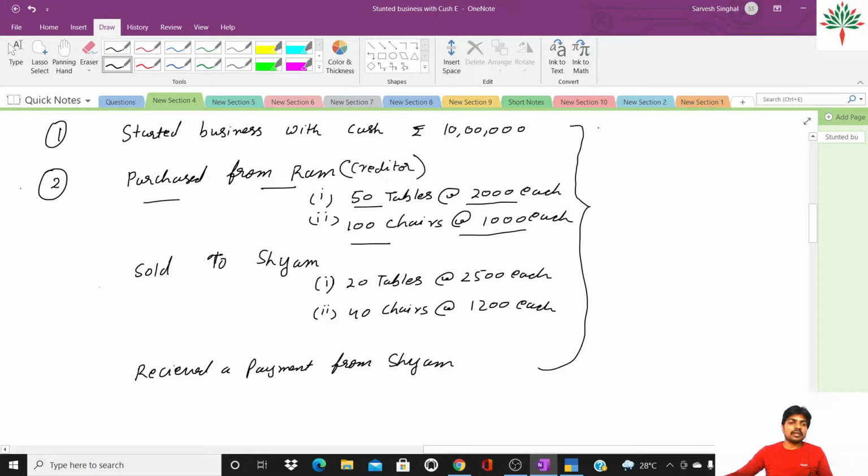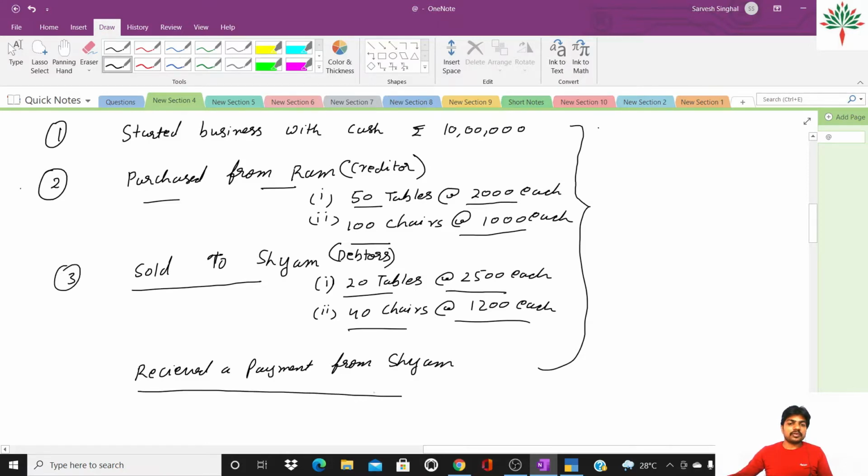Okay. Then the third one: sold goods to Sham, 20 tables at the rate of 2500 each and 40 chairs at the rate of 1200 each. We have sold on credit, that means Sham is our debtor, right? Received a payment from Sham. Okay, this is the fourth transaction. Okay, so let us come to Tally.